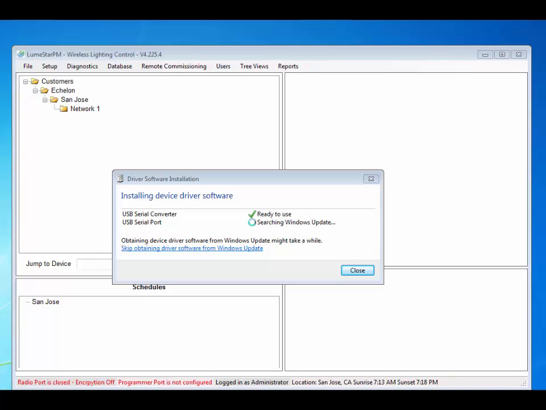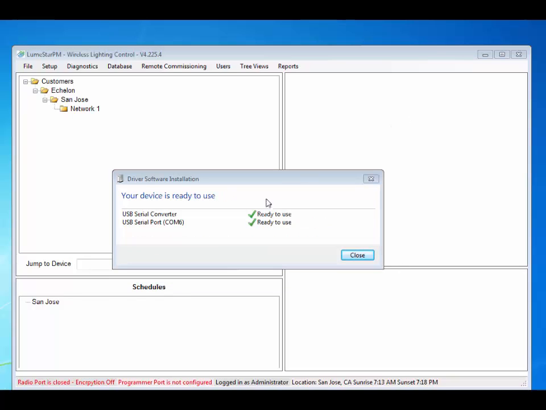Alright, so it's now saying that the USB serial converter has been installed, and it's now installing a USB serial port for us as well. Okay, now it says your device is ready to be used, so we can close this window.